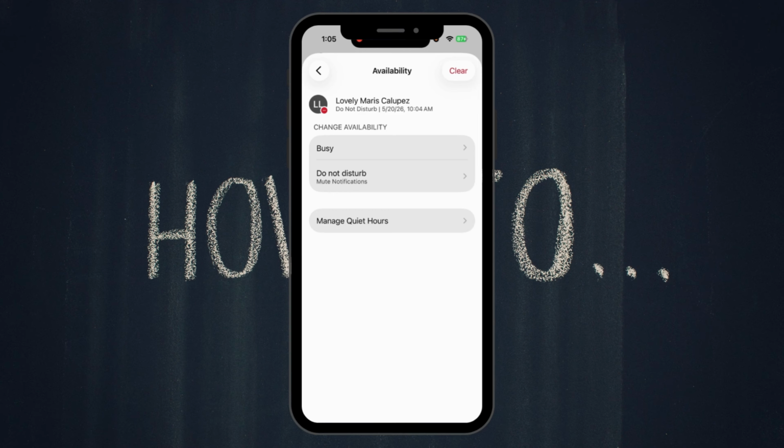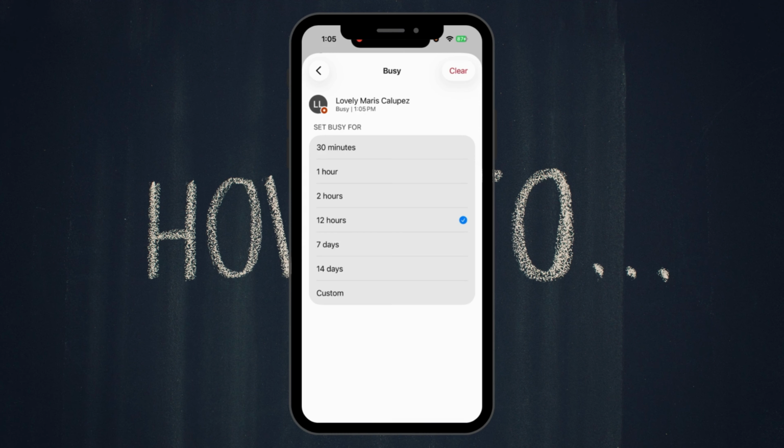want. You can also select Busy and set the time that you want, 30 minutes, 1 hour, 12 hours, or you can also click on Custom. Now let's go back and click on Do Not Disturb again.